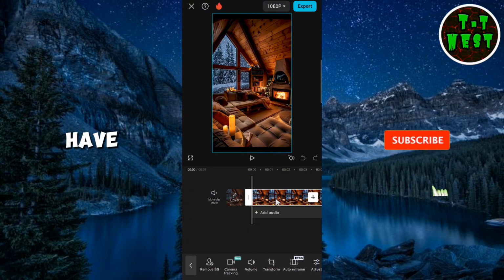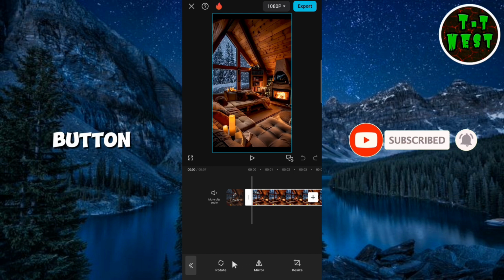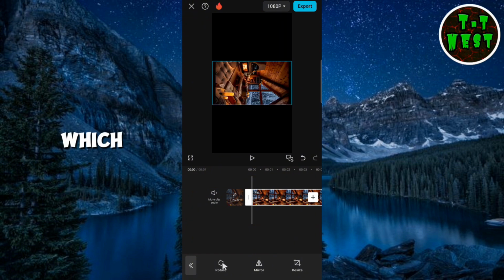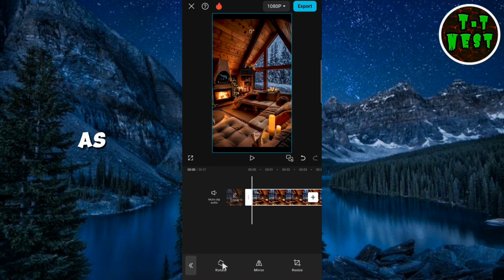From here, you have two main tools. To flip your video horizontally, tap on the mirror button. This will instantly flip the video. To rotate your video, tap on the Rotate button, which will rotate the video 90 degrees each time you press it. That's all there is to it. You can flip or rotate your videos as much as you need.